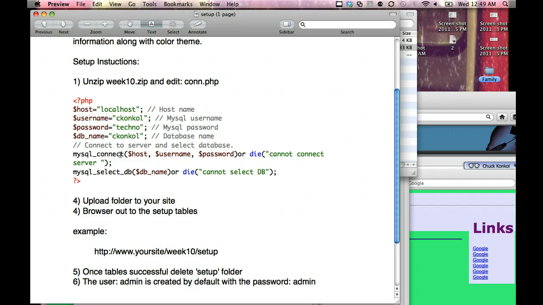conn.php, the connection file, with your local information for your MySQL database. Here mine's localhost, cconcal, techno, cconcal. So basically you'll be modifying username, password, and database name.